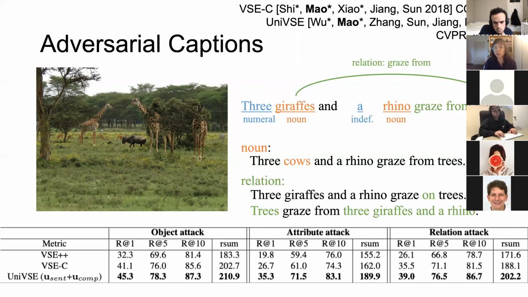Here I want to mention another baseline method we employed, which is called VSEC, whose idea is to augment the training set with such adversarial captions. The idea is sometimes referred to as adversarial learning. Here we show that even without explicit adversarial training, by making this factorized alignment between visual and the text, we can still get the robustness.